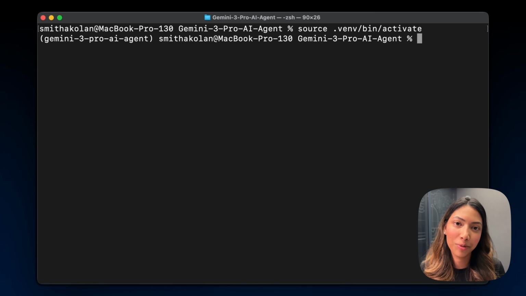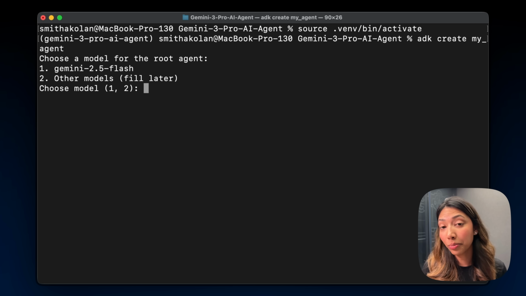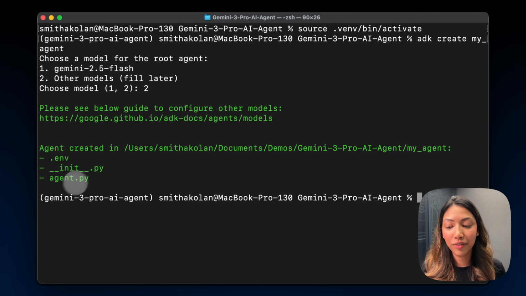Once we're in our Python environment, we can now create our ADK agent scaffolding with just one simple command. All you have to do is type in ADK create, followed by the name of your agent, at which point you'll be prompted to select a model for your agent. Since we're going to be using Gemini 3 Pro, I'm going to select option 2. And you can see the files which have been created as a result of that command.